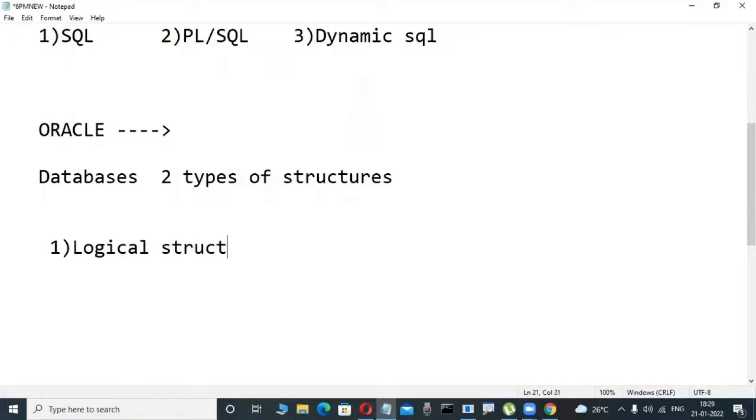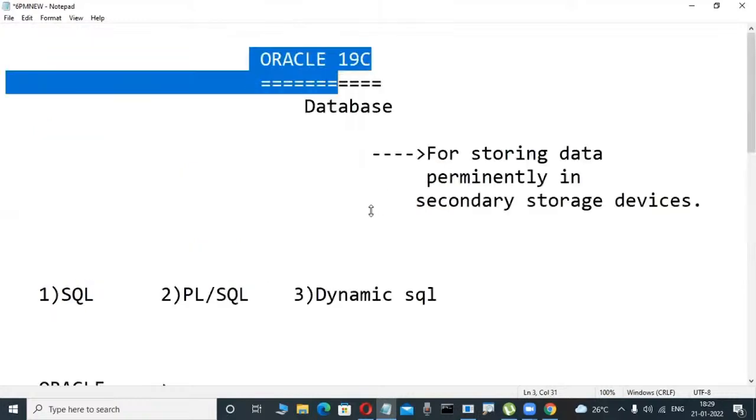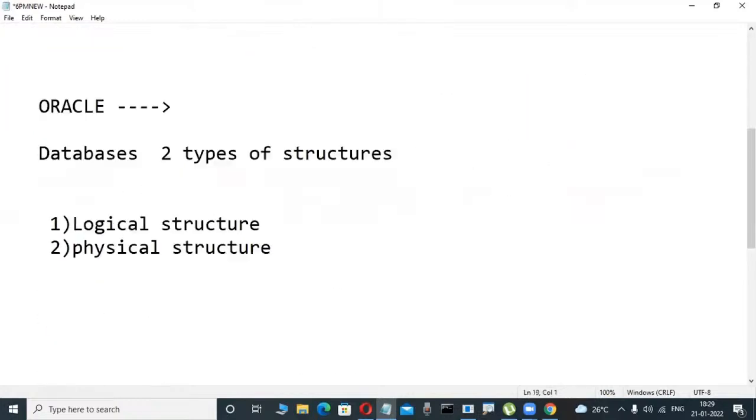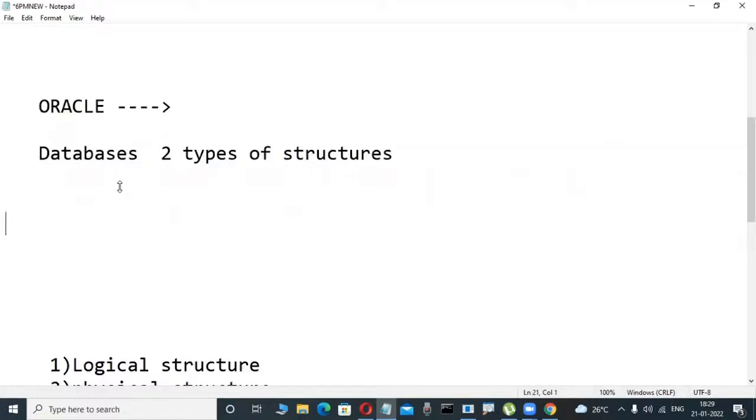Logical structure. Database means it is a place where we can store structure. Here one is logical structure, another one is physical structure. Before we say what the logical and physical structure are in these database software, consider the database definition in books. Many fellows write it like this. Today at least you will understand it.